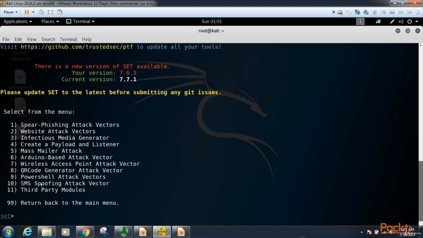In this menu, we have these options: spear phishing attack vectors, which, as we said before, is an email attack vector where we attempt to get our target to click on a link in an email, which opens up a connection back to our Kali Linux server. We have website attack vectors, which examples of that, various examples are we can collect credentials, we can perform some Java attacks, and some various other attacks.